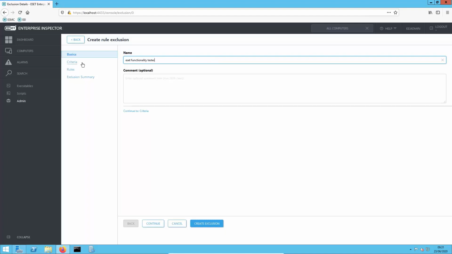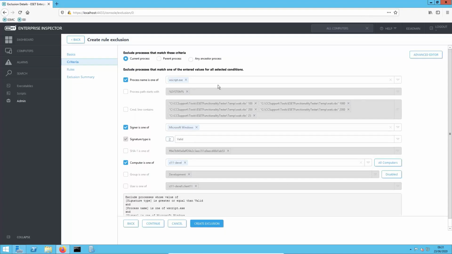ESET functionality tester exclusion, and basically criteria is the part that we are interested in. So you can define the criteria for a process or its parent process or any of the ancestor processes that says that if the activity which normally triggers the alarm is done by this kind of process, it will not trigger the alarm.